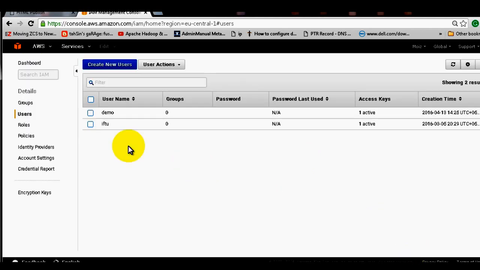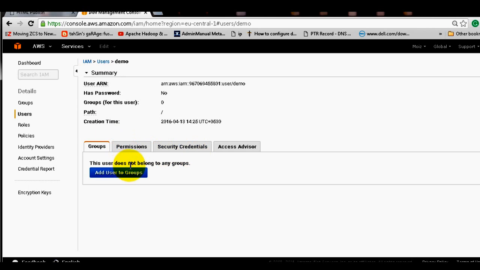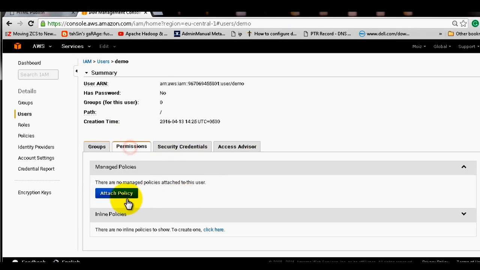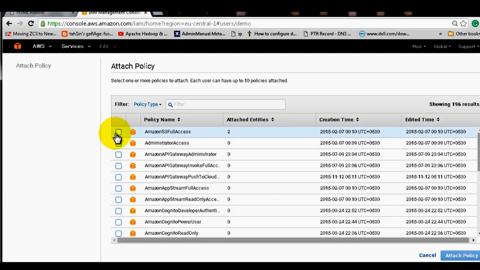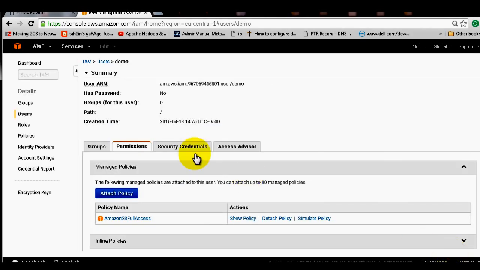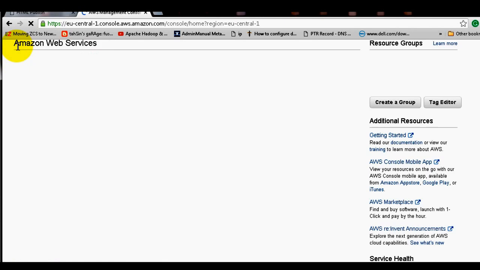Close this, and I'll select this, and I'll give the access permissions, attach policies. For demo purposes, I'm just giving it S3 full access, just to show you. You can limit the access to the S3 bucket. I'm giving full access here. Okay, access is given here. Then you go to S3 and create the S3 bucket.